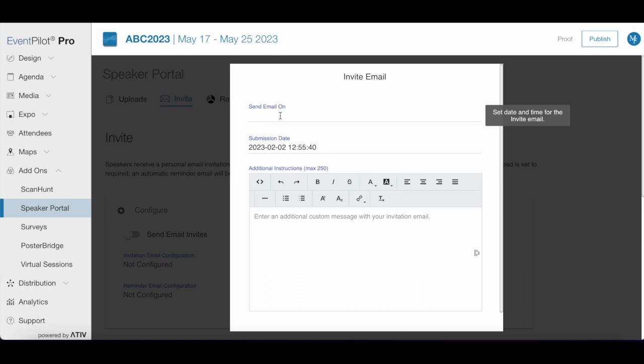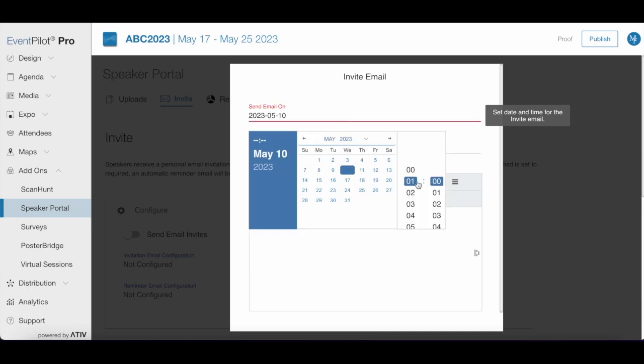Select the date and time when you want the initial email to be sent to your speakers. Remember, these are only sent if Enable Portal Access has been toggled on in the Setup tab. Choose a day that is 1 week before the conference.